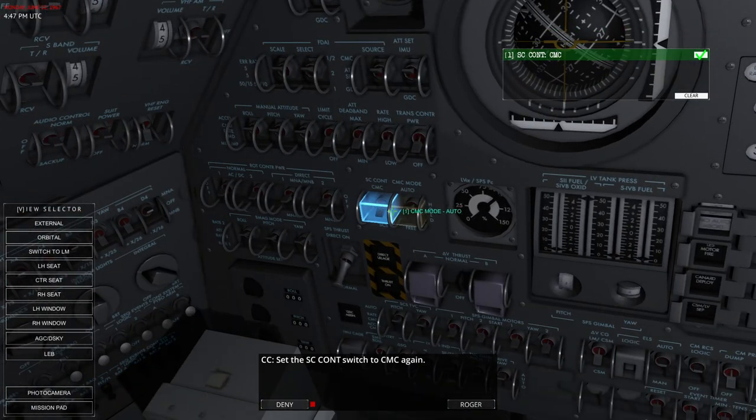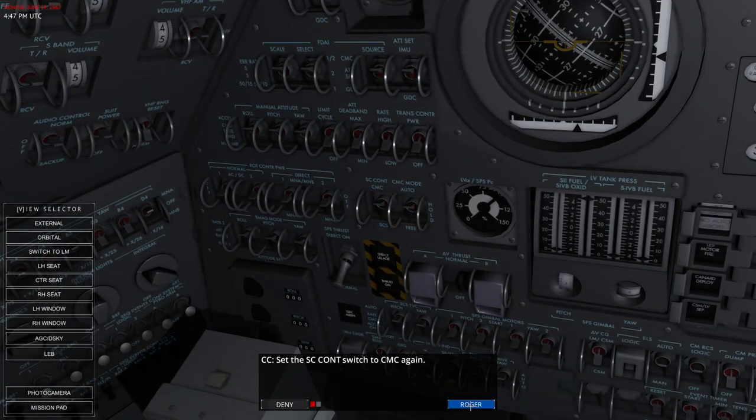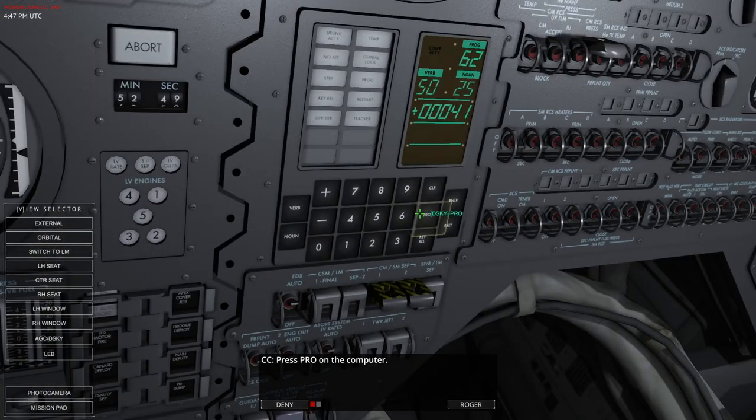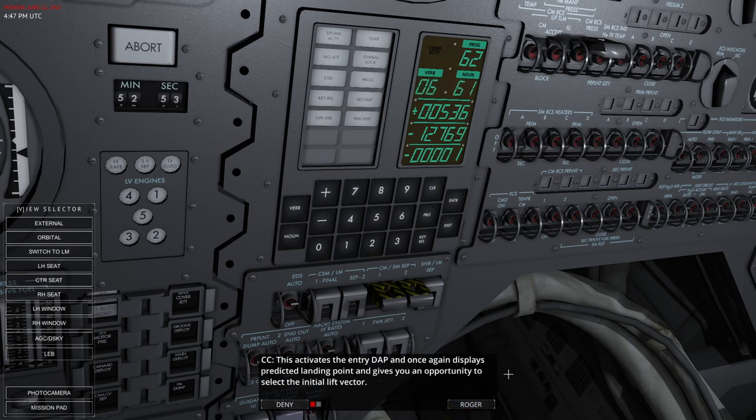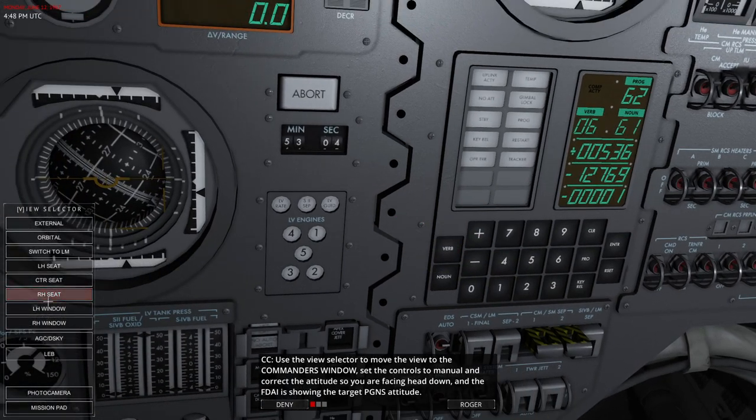Okay, so that goes to CMC again. And press Pro on the computer. So we've done 41. This activates the entry DAP and once again displays the predicted landing point and gives you an opportunity to select the initial lift vector. Use the view selector to move to the commander's window.